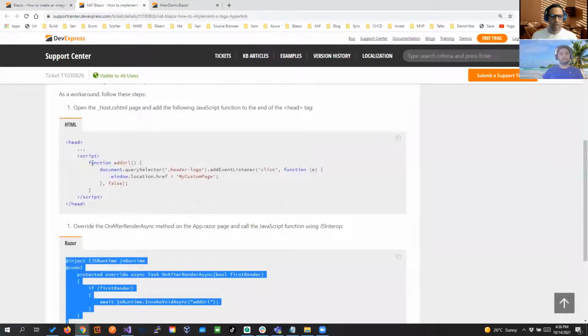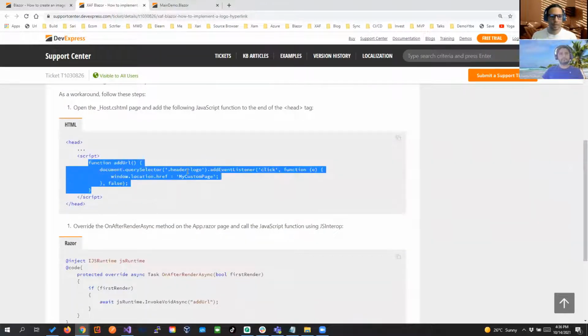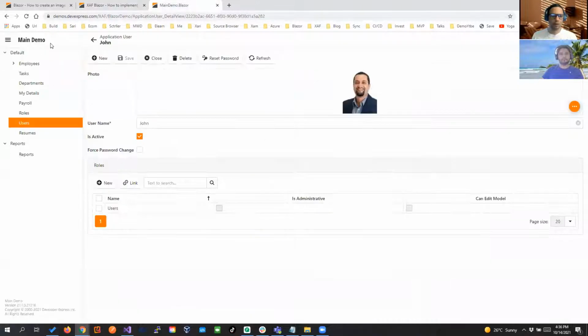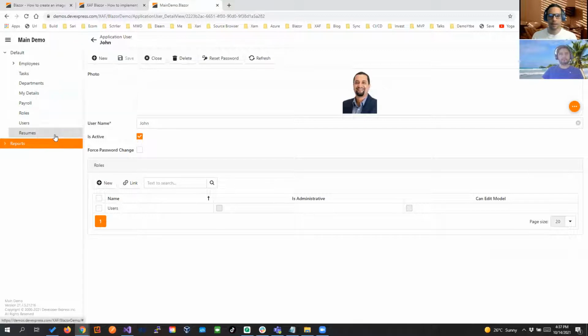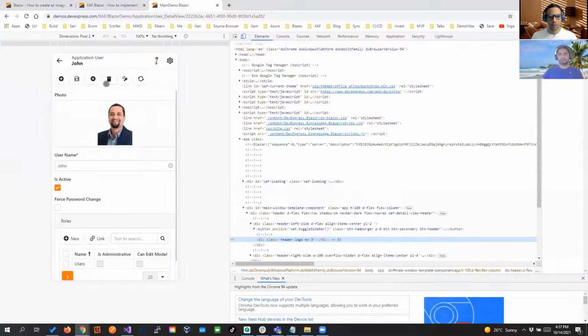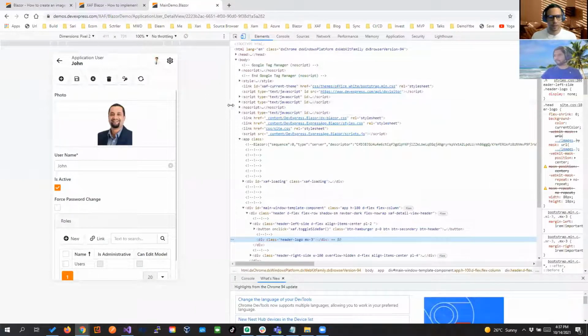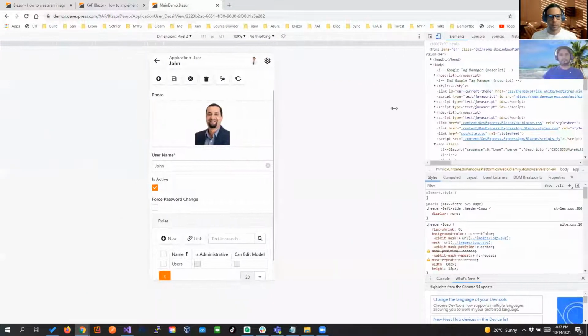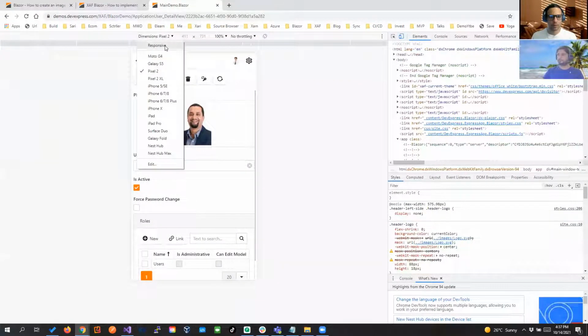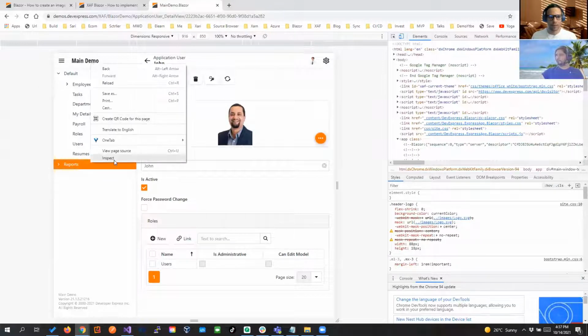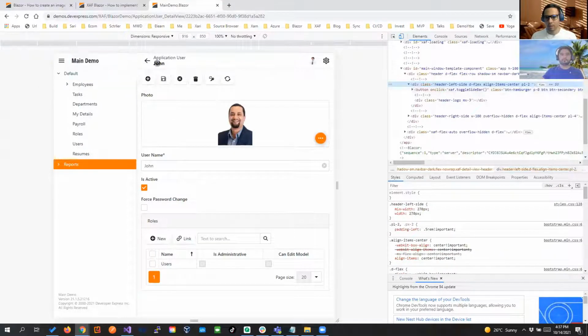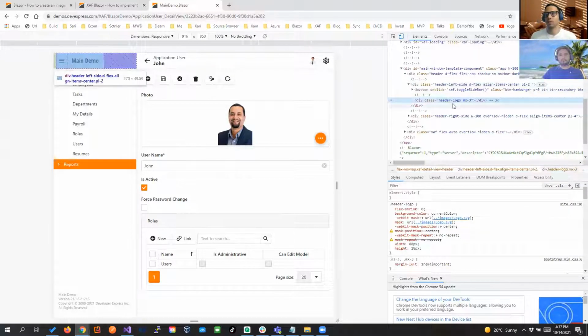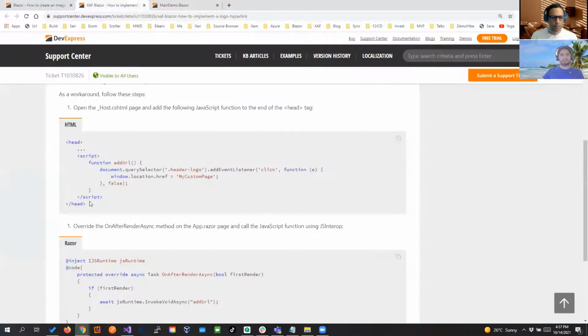So basically, if you see, there is a simple JavaScript function that gets the header logo selector. And if we come here and inspect, clear here the logo, change this to responsive, and click inspect here, we clearly can see the header logo class right here. So we're gonna copy that function, we're gonna put it in our project.